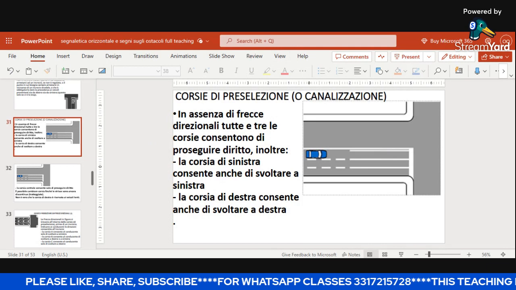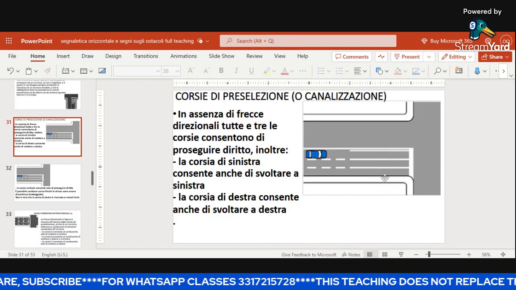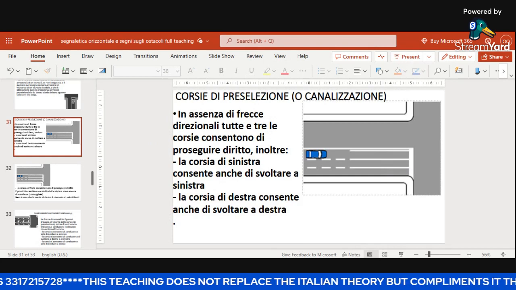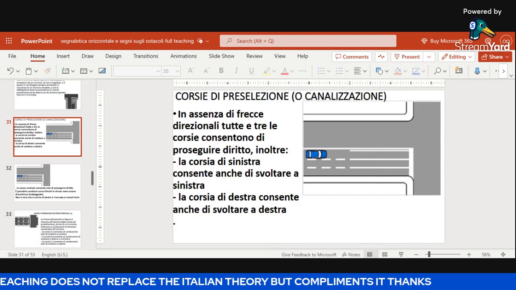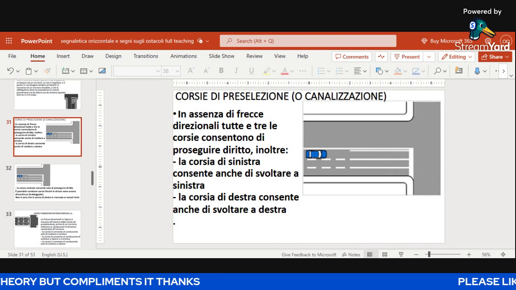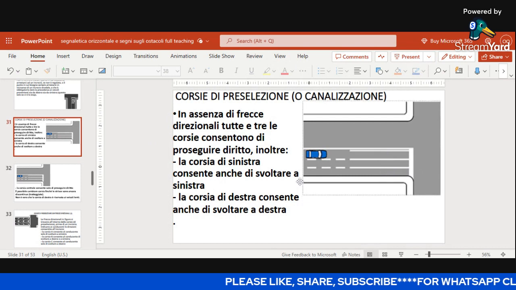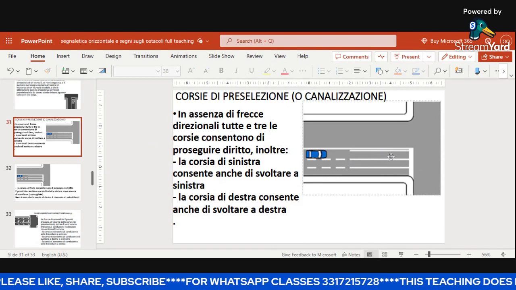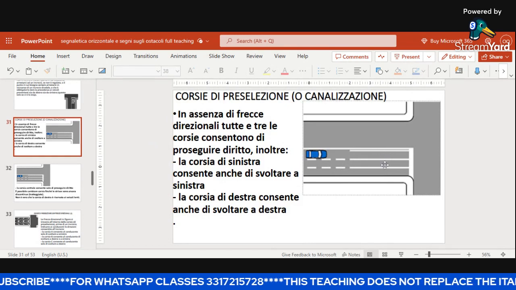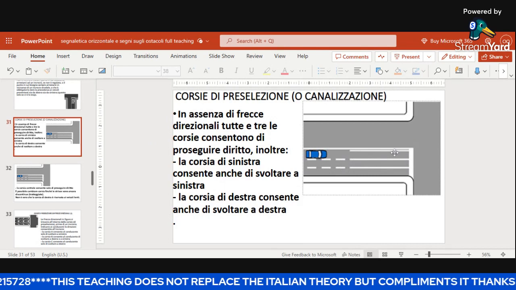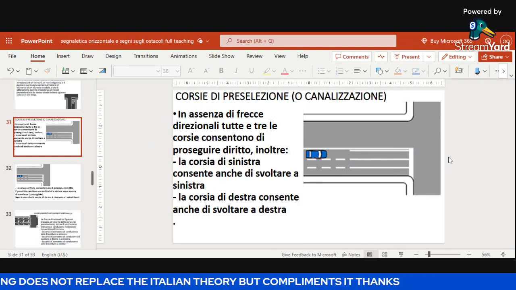Now this is telling you that these three lanes consent you to go dritto, go straight, in the absence of this arrow. These three lanes consent you to keep going straight. It does not oblige you to keep going straight. It consents you. It allows you to go straight. La CORSIA di sinistra consente anche di svoltare a sinistra. That means when there's no arrow to indicate, these three lanes consent you to go straight, while the left lane still consents you to go left. That means you can use the left lane to either go left or go straight.